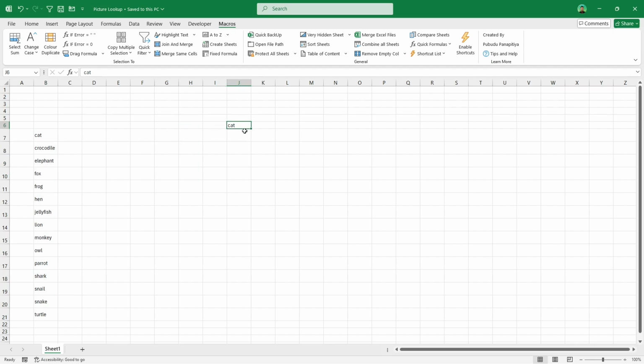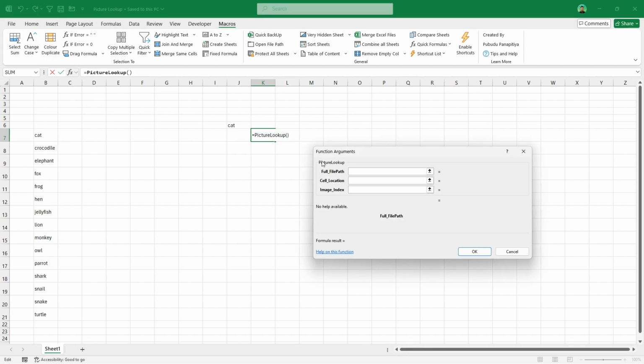To make this easier to understand, type equal picture lookup. Then press tab, but no arguments, right? Because in Excel, a custom-made function does not show the arguments. To view them, you need to press this function button. Now you can see the arguments.